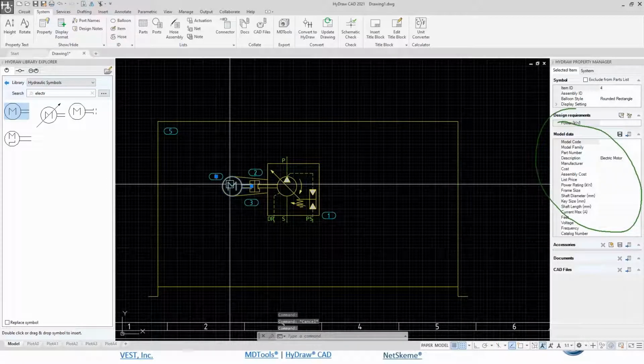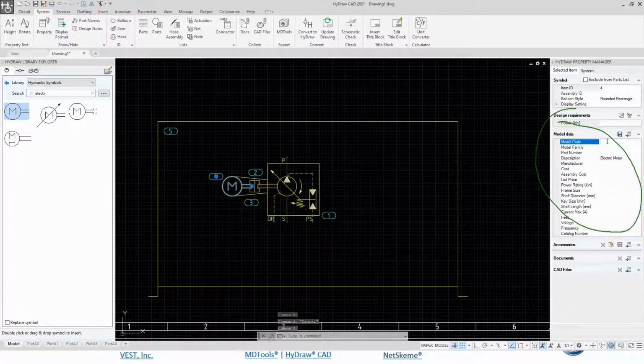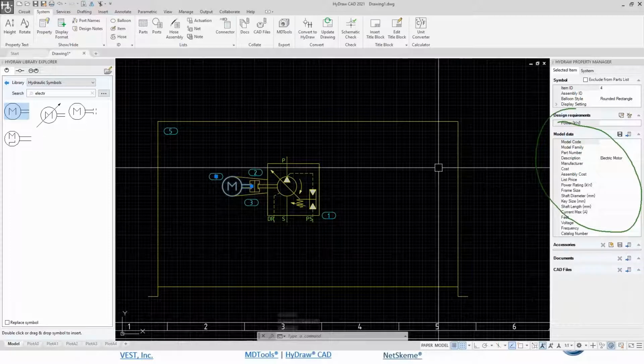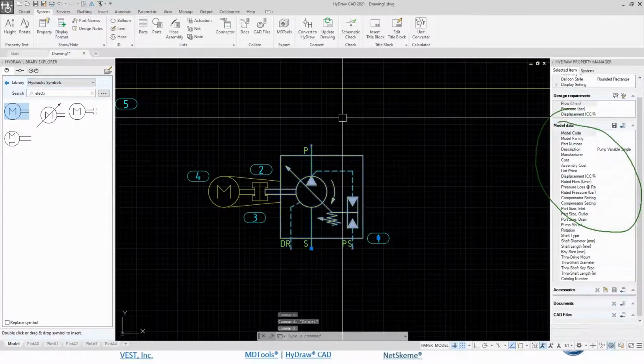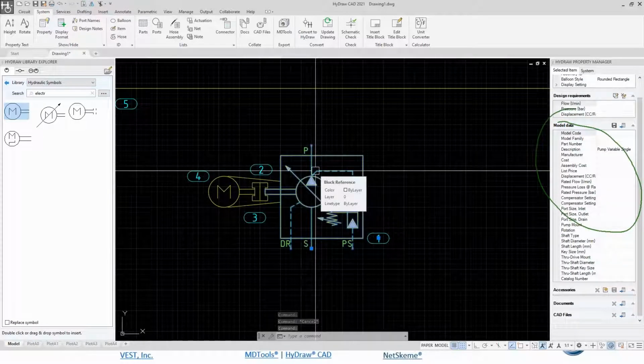For each item, you have the possibility to define the model code. So for electric motor, bell housing, and so on. For instance, in this case, we define a pump information.